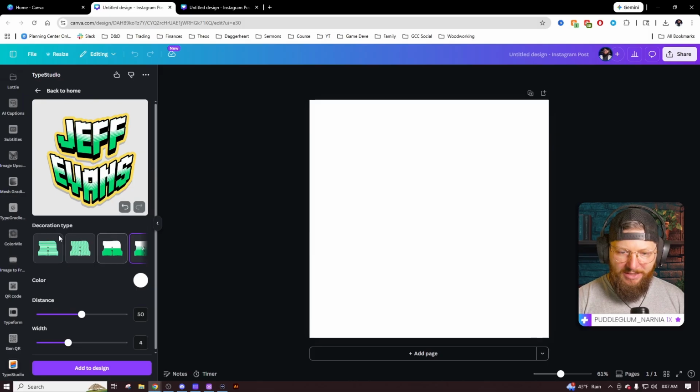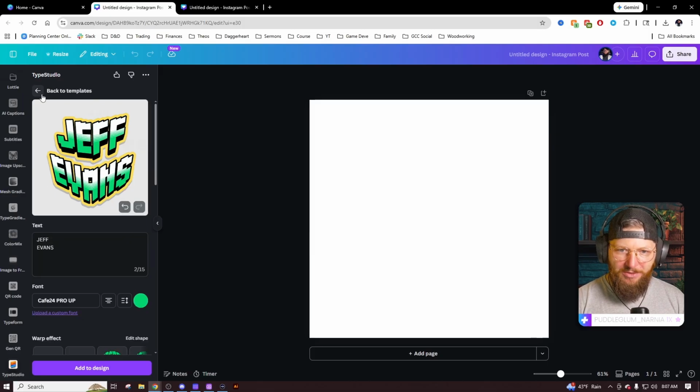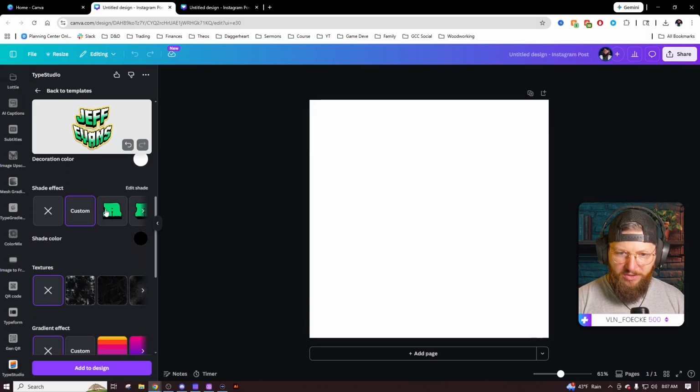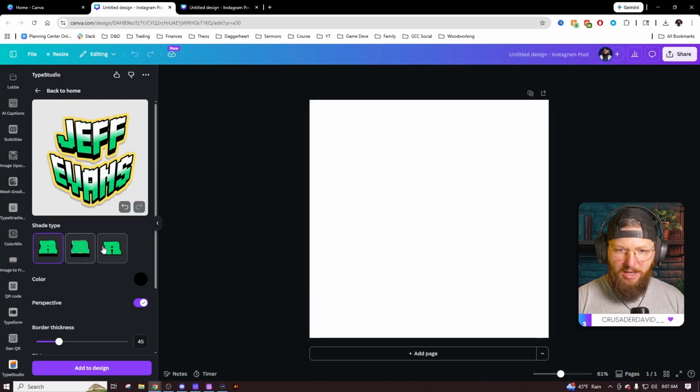The more I'm playing with it like this, makes me want to go back to the red. But okay, we'll leave it like that. We'll go back to home. We're still here. Let's see. There are shade effects. Now a custom one is applied, but we can go through and change that, or we can go into custom and adjust it.